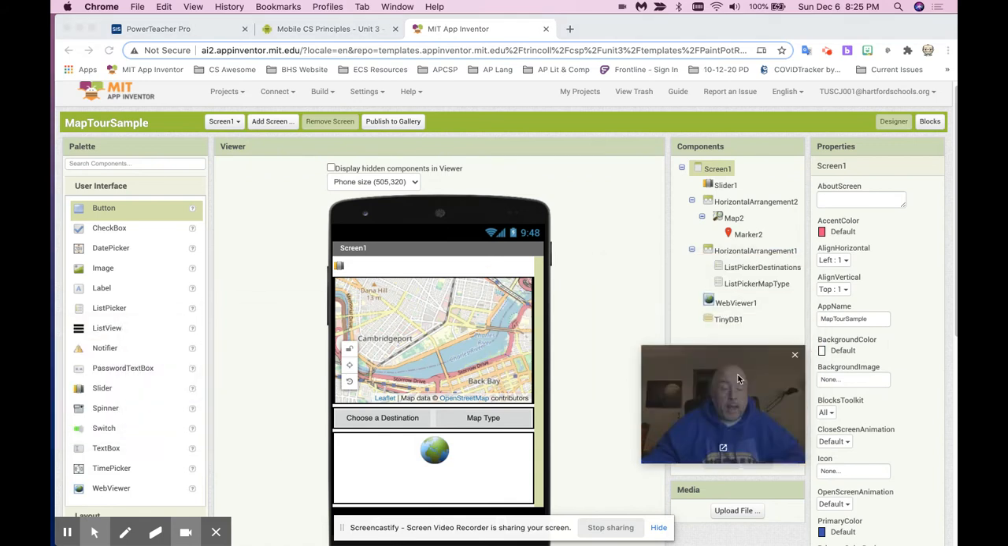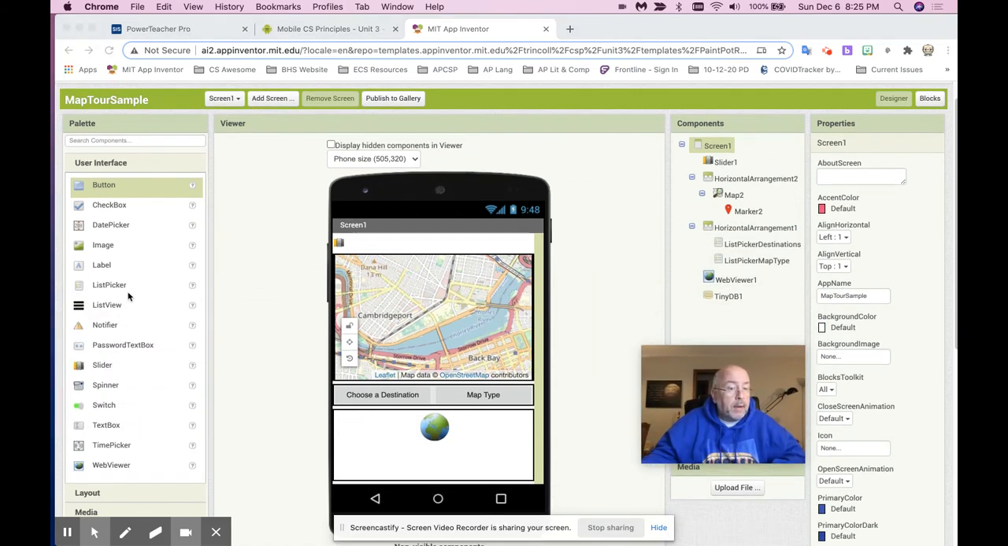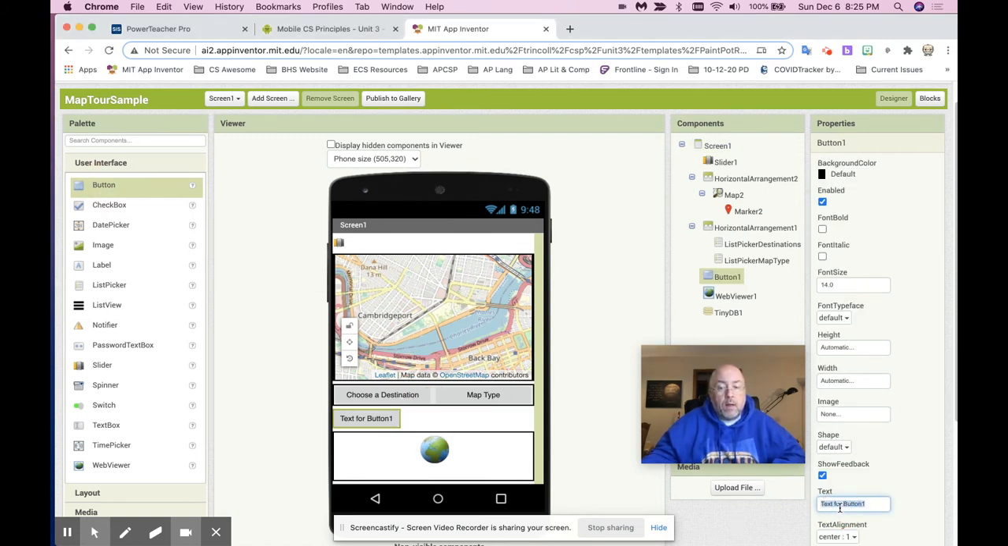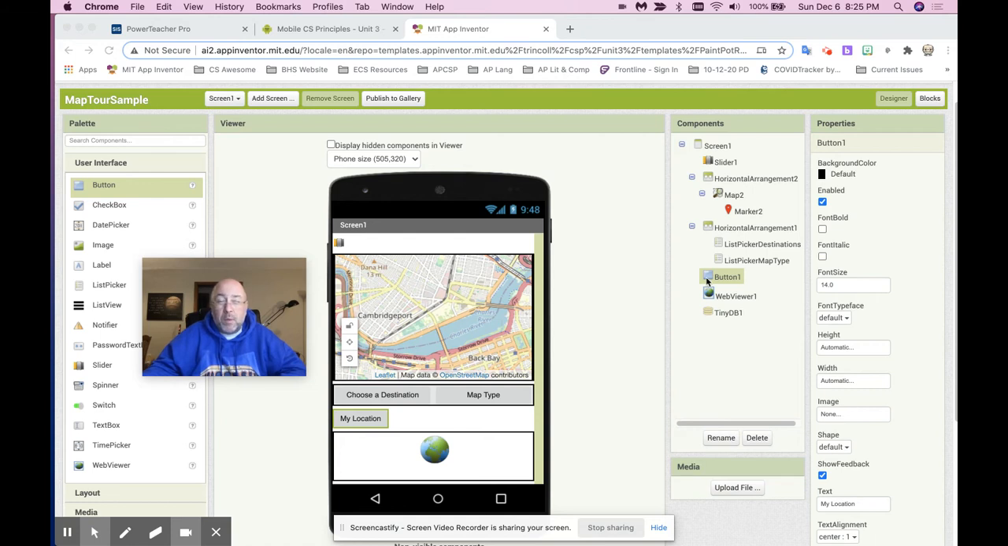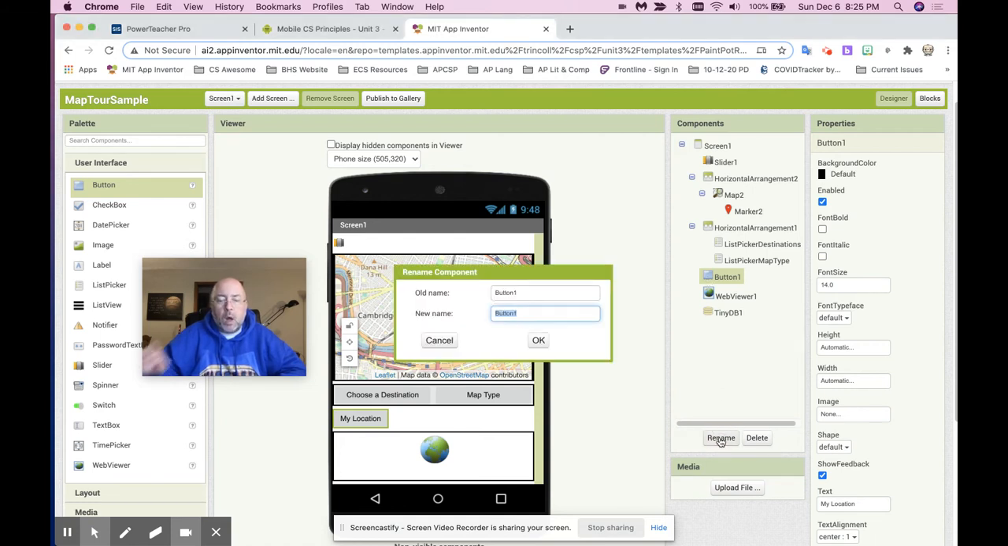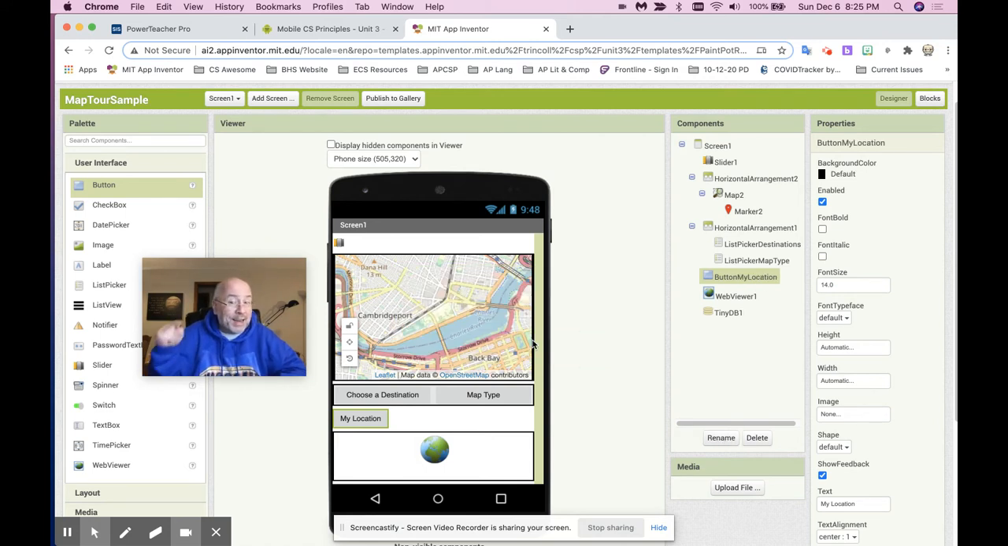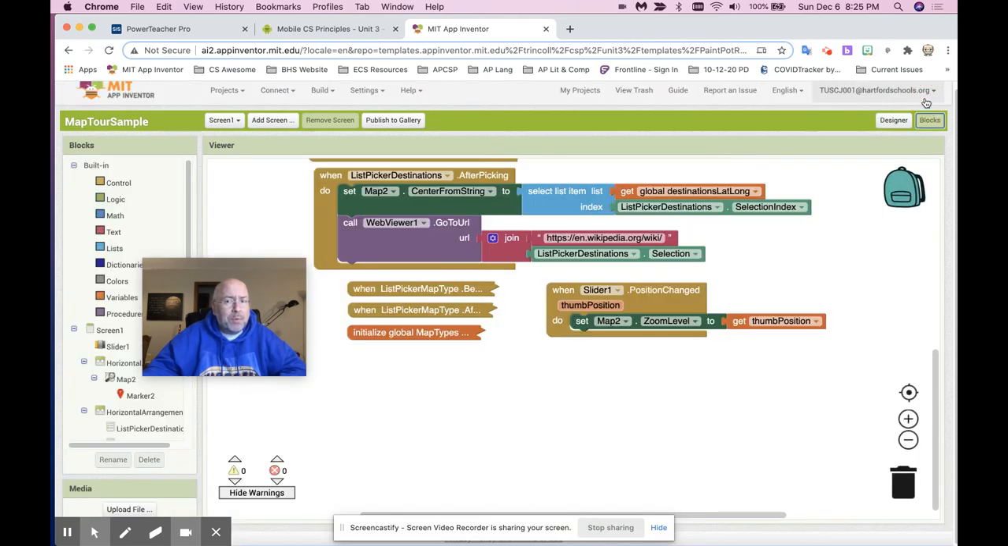So I go over here. Let me pull my little guy out of the way. And I'm going to add a button. User interface button. We're going to throw it right in here underneath it. And we're going to call it My Location. All right, but I'm also going to do this. Here it says button 1. Rename it. Always rename it. I'm expecting that. Button My Location. So make sure you have that in there so it's ready to rock, okay? It's the first thing you're going to do. Button My Location.